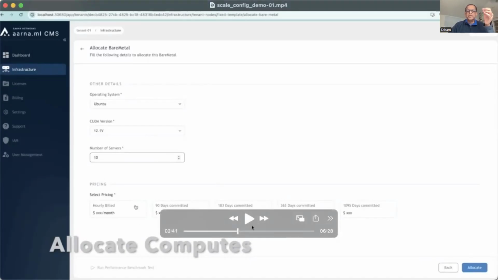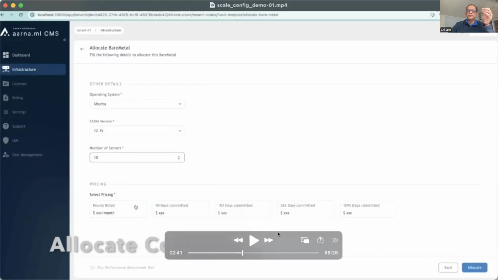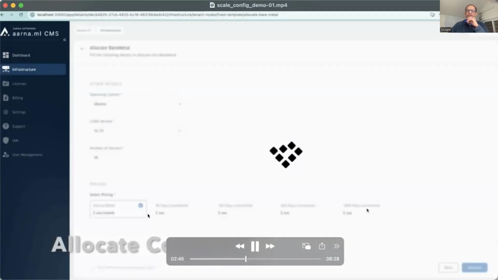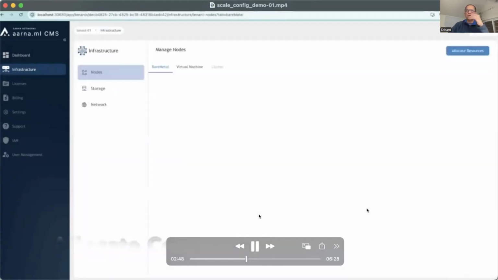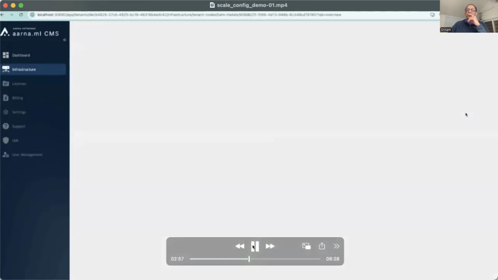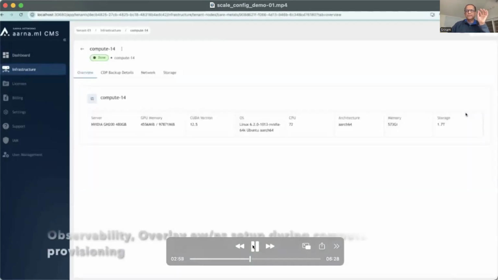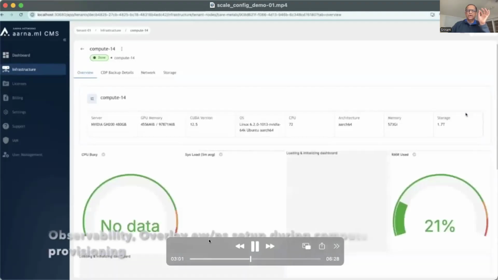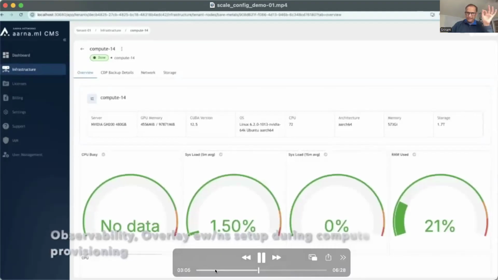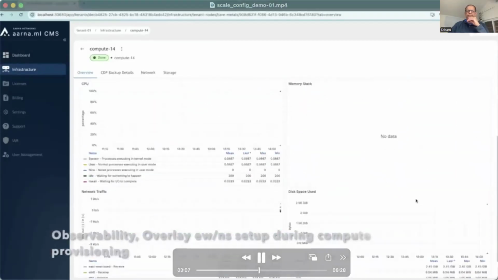And then the pricing information is all displayed. So they can select which option they want, if there are multiple options. You can see that the nodes are allocated. They can click on each of those servers and see all the metrics, all the observability related to that server.